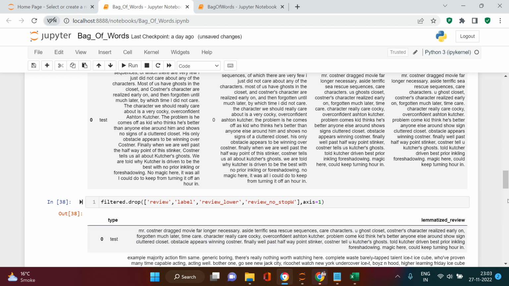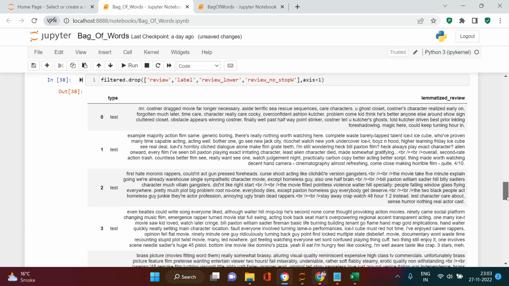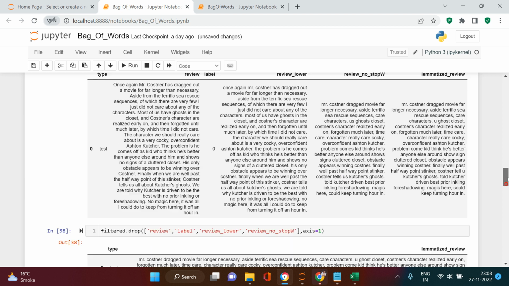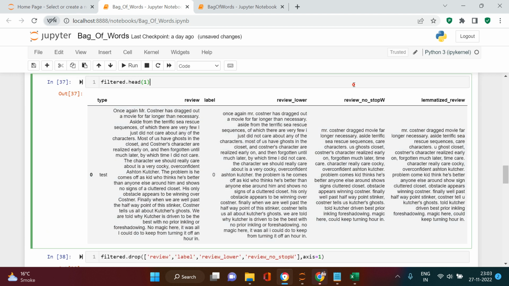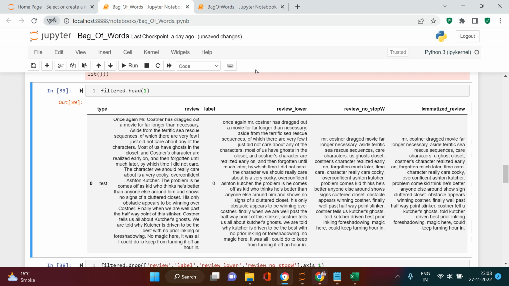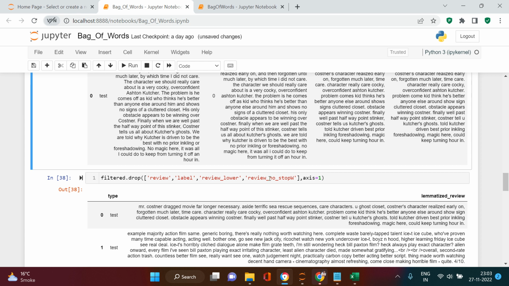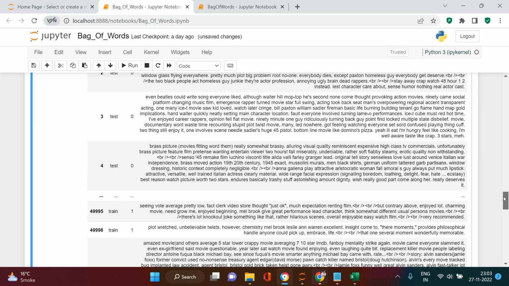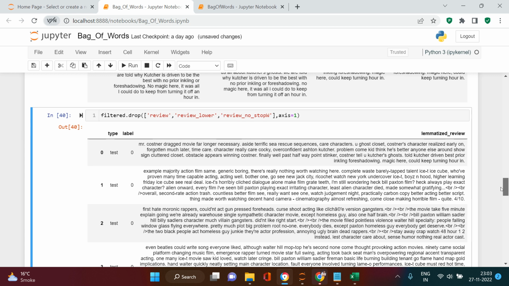Let me just try this. Let's see what happens. Okay, oops, we made a mistake. We should not have removed the label. Label was not something which we were supposed to remove. Let me run this again. All right, let me go back. Over here, I'll take out the labels. Now we have the labels stored in it.